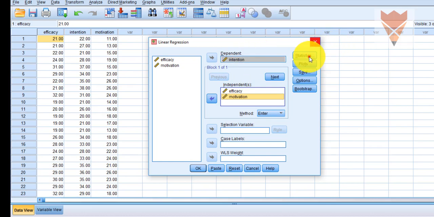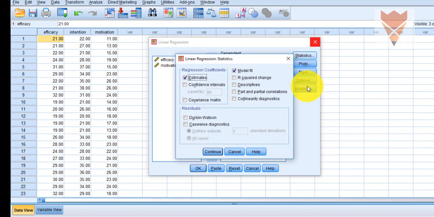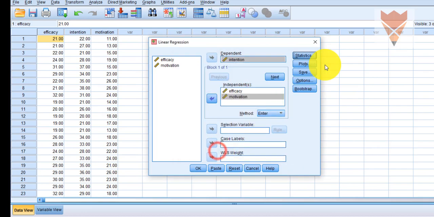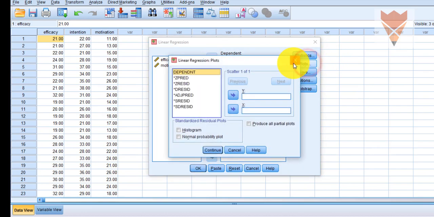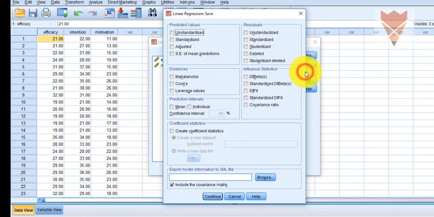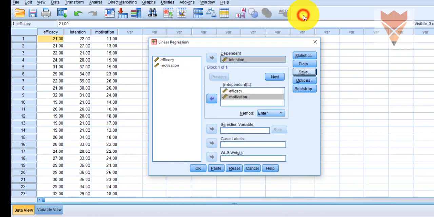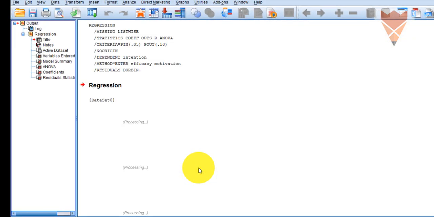Other statistics and plots, I am not doing right now. I can go for Durbin Watson, continue. Plots, I am not going to make any plot, save, whatever it is. I'm just leaving all these options and just click on OK. After that, you'll get the results on the output sheet.